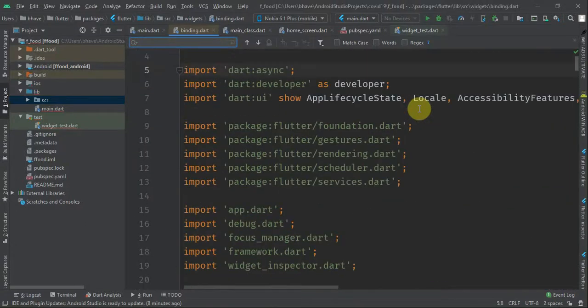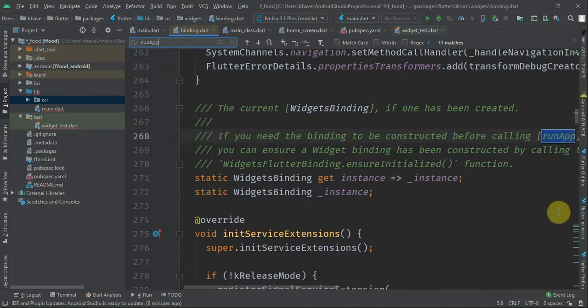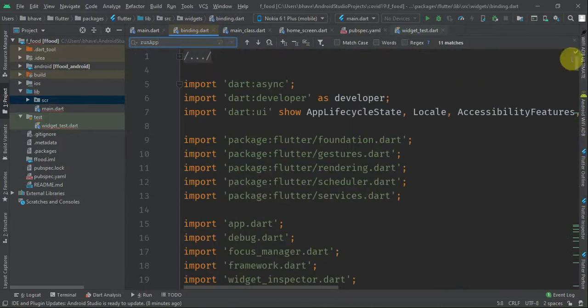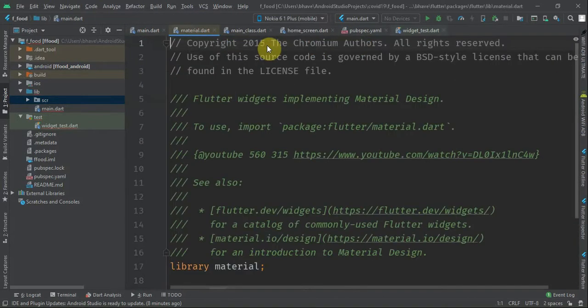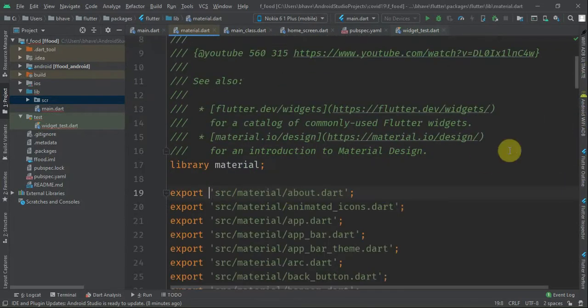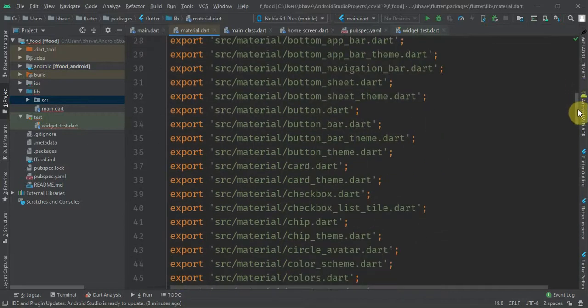Okay, main.dart, runApp, right? So definitely you can find this runApp somewhere. It should be here in the material package, right? This is binding.dart, but if I go through material.dart, then exports, it should be somewhere in binding.